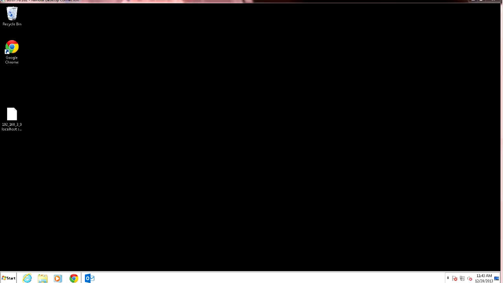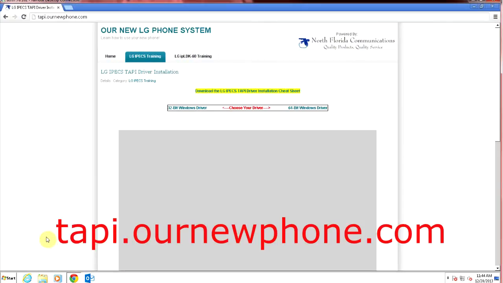The first thing we need to do is download the Tappy driver for our Windows operating system. There are basically two different versions of Windows, 32-bit and 64-bit, depending on the architecture of your PC. This demo system I'm working on here is a 32-bit operating system. So I'm going to go to tappy.ournewphone.com and download the proper driver. Here it is. I'm going to save it to my desktop.